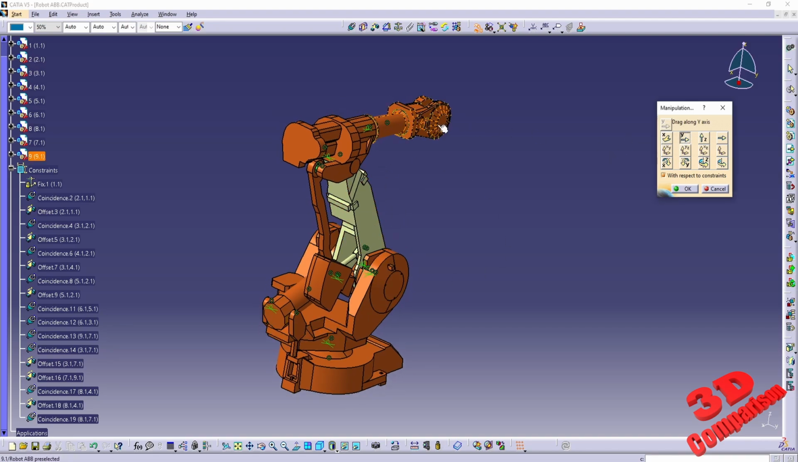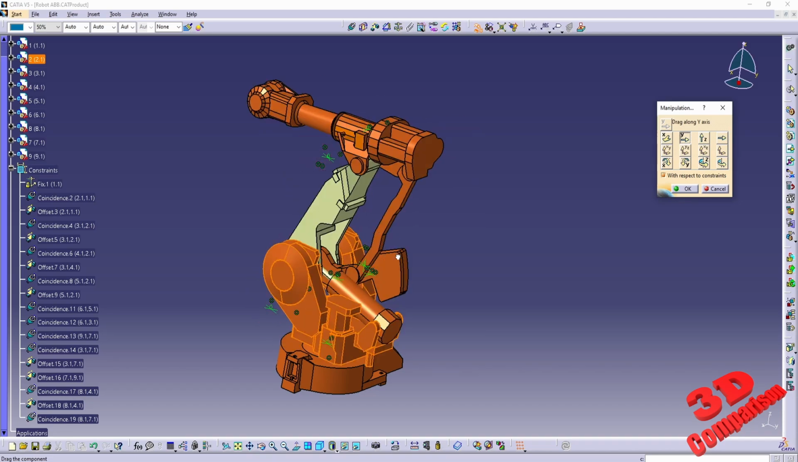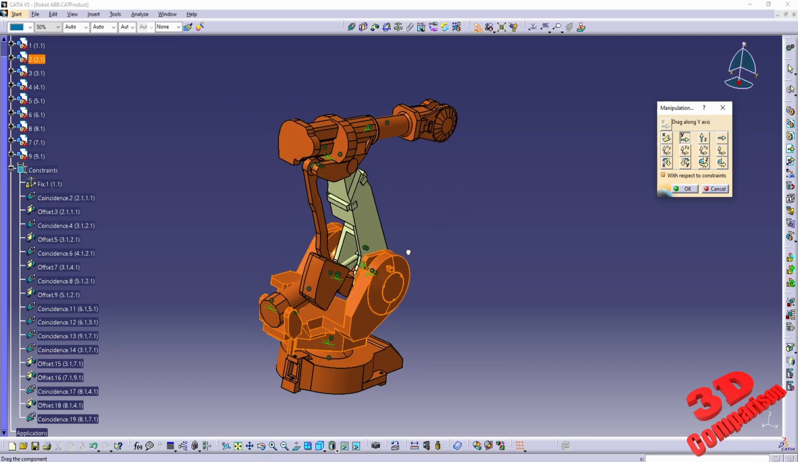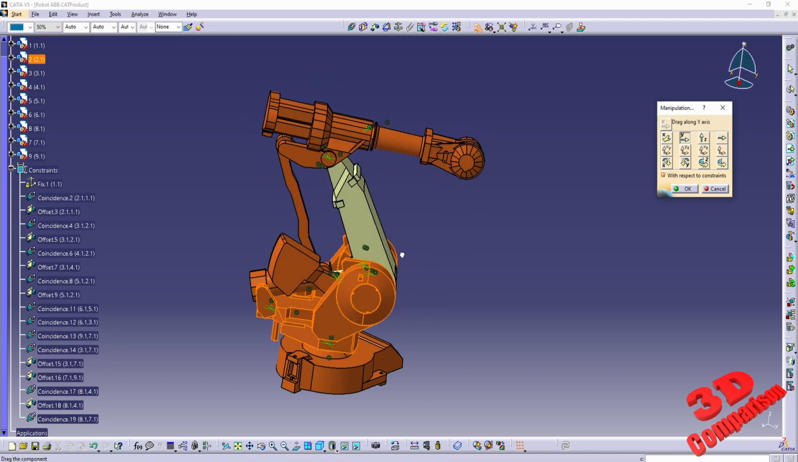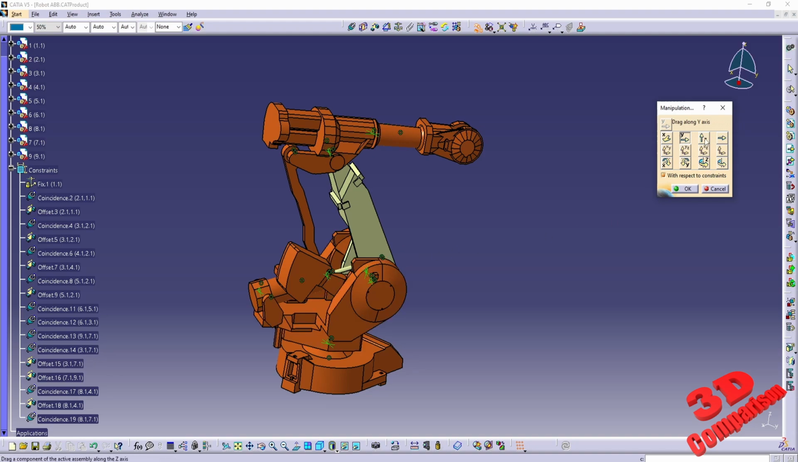If I go over here on the y-axis, we see the orientation of the y-axis. If I select this component and I drag it, this will act just like the rotation around the z-axis that I previously showed.